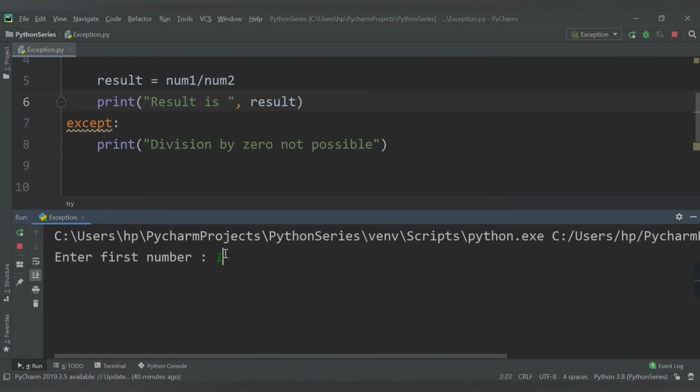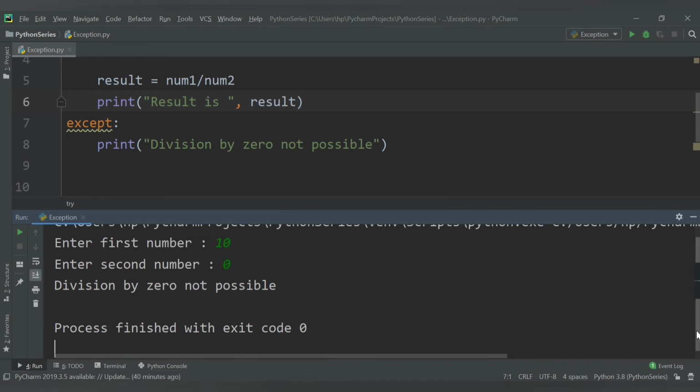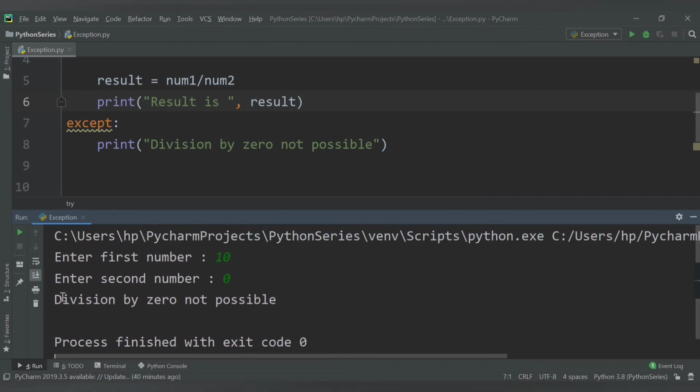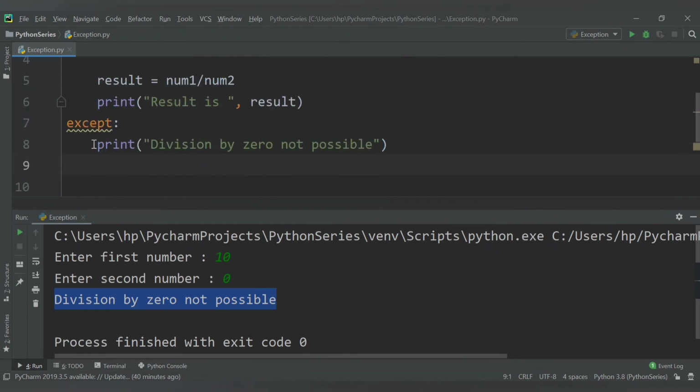Enter first number 10, enter second number 0. So our code is getting executed properly. We are not getting any error here. Earlier we were getting an error. So what message are we getting here? Division by 0 not possible. Whatever message we provide in the except block will get printed when we have got the exception in the try block. So this is our code where we can get some exceptions. We need to provide that in the try block, and in the except block we need to provide the message; the exception is handled in this except block. Now we are not getting any error, which was the division by zero error.